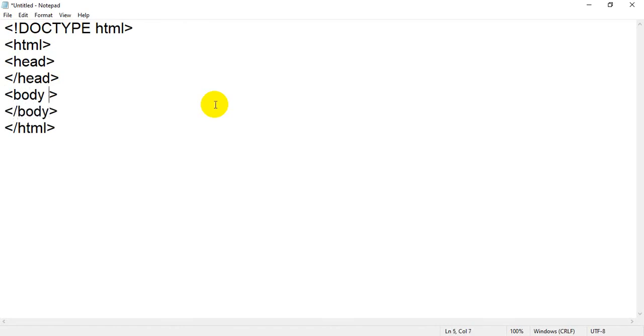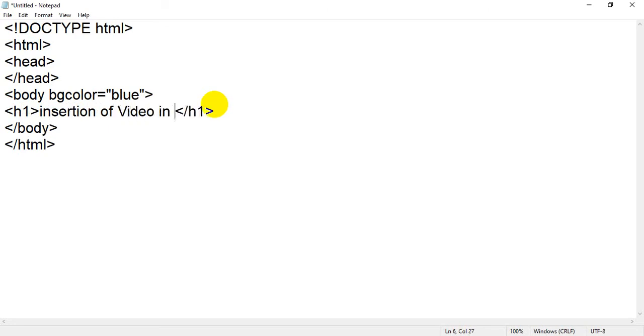I need to change the background color: bgcolor equal to, I am going to assign blue. You can assign as per your choice. Now I am going to write one h1 tag and closing h1 tag, and inside that I will write insertion of video in web page. Okay, let me save the file.